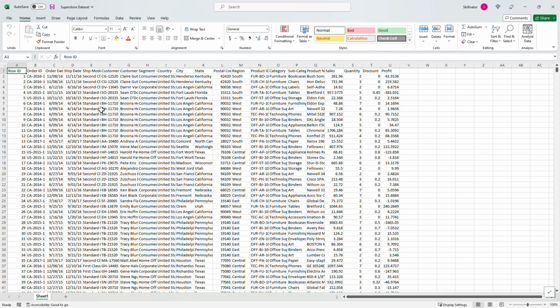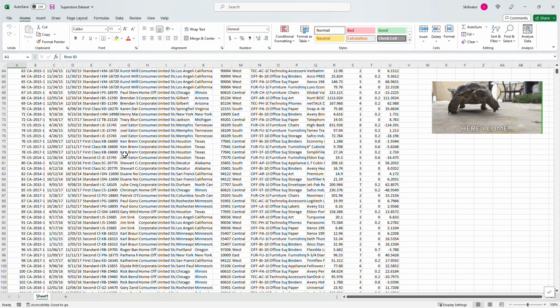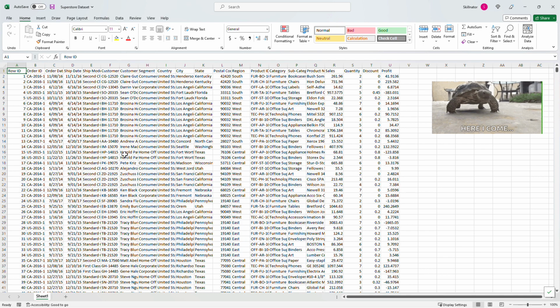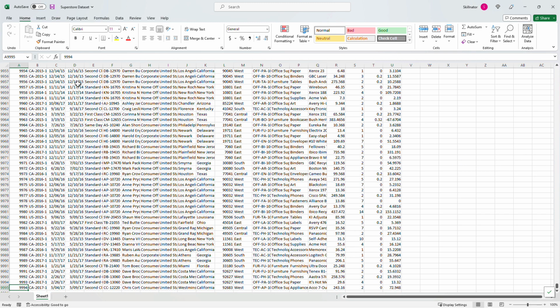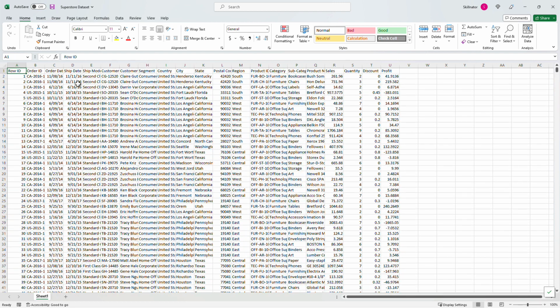Now let's say I want to go to the last row of this table. If I scroll down manually, that will take forever. A faster way is to hold the Control key on your keyboard and press the down arrow. Likewise, if you're at the bottom of the table and want to go all the way up, hold the Control key again and press the up arrow key. Similarly, you can navigate between left and right corners of the table.